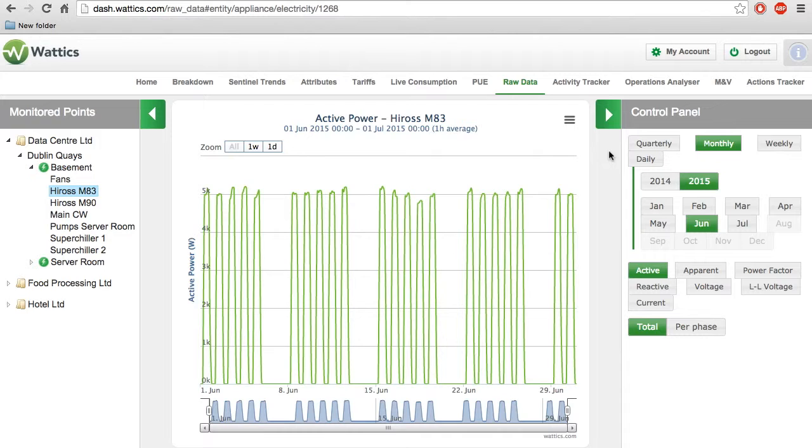In this video, we will cover the features of the raw data tab. The raw data presents the most basic data straight from the meters without any further processing that is available in the other functions such as the Sentinel trends. It gives you readings every 5 minutes in real time so that you can analyze patterns of consumption as well as see the peaks of demand.